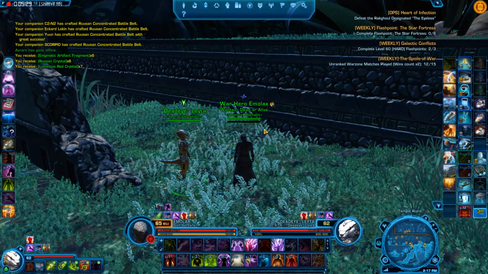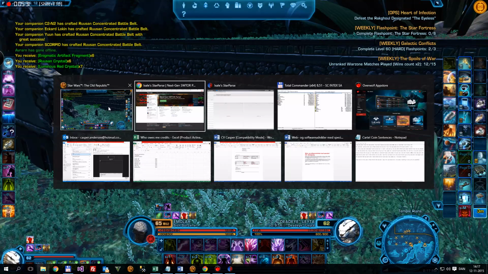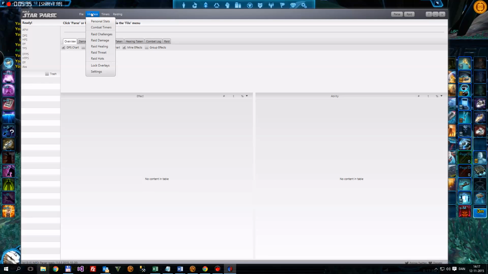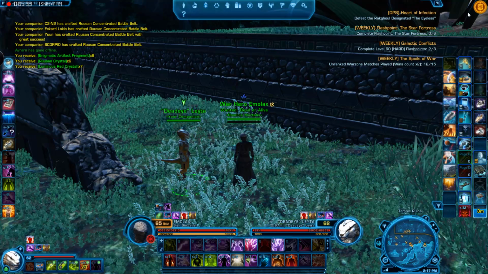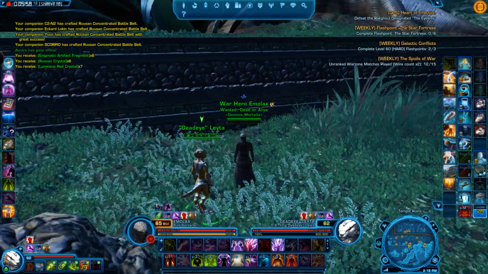So anyway, now that that's all done, what we can do is open up Star Parse, for example, and then we should be able to go to Interface, and then Combat Timers. You can see over here now, a little window that I can drag and drop and resize. I think I can resize it. No, I can't, but I can definitely move it like this. I like to put it up here, in my space. And then I'll be able to see all logging that's happened here.